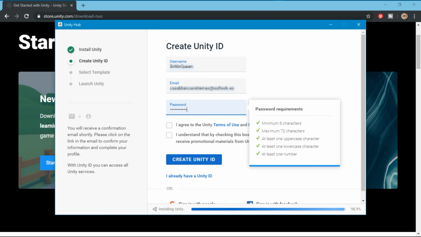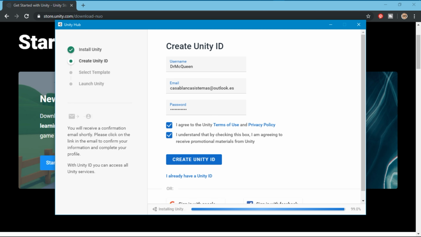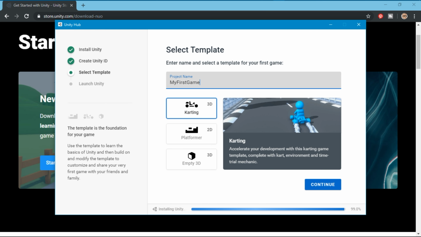Create a password. Please read the requirements you have to meet, and then make sure to choose a password you really can remember. Confirm you have read the terms and conditions, and agree with them. Finally, click on Create Unity ID. If the information you typed was correct, you will be prompted to choose a template, otherwise you will be requested to correct any errors you could have made.